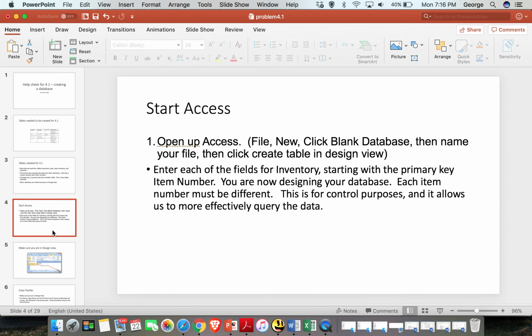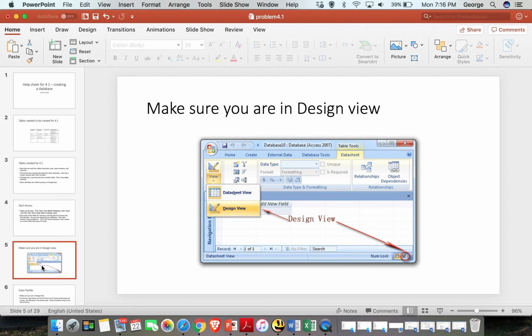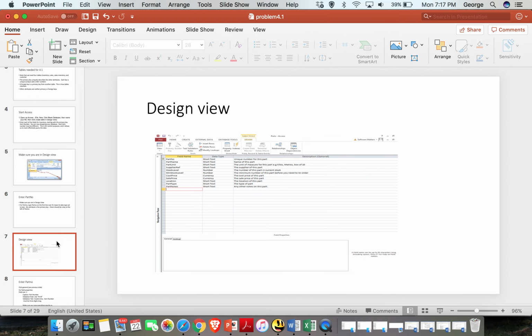All right, so start Access. So open up a File, New, and click Blank Database, and then open your file. So each of the fields, we're going to do inventory first, starting with the primary key item number, so you'll put that in first. All right, so first thing you'll need to do is make sure you're in design view, so your Access database should look like this, and there's a word view with an arrow. Click that and click design view.